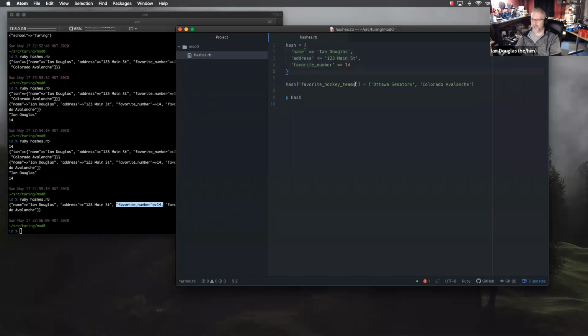And then if we want to add values later, we have to use the square bracket notation. We can't use the curly braces anymore. We have to use square brackets. And then from there, we can access the entire hash, or we can access just a piece of that data by accessing the key. So I can print out just my name. I can print out just my favorite number, or I can print out all of my favorite hockey teams.